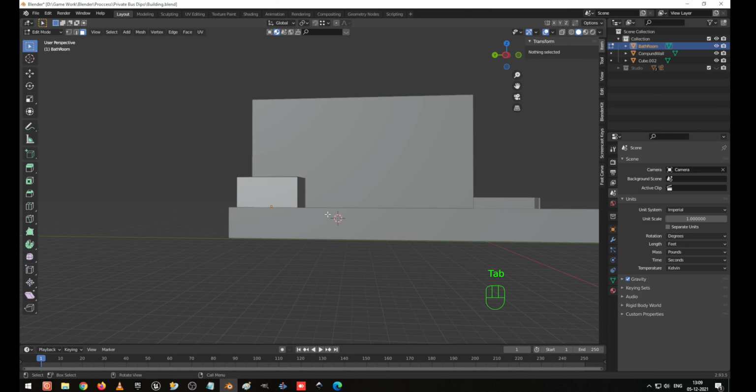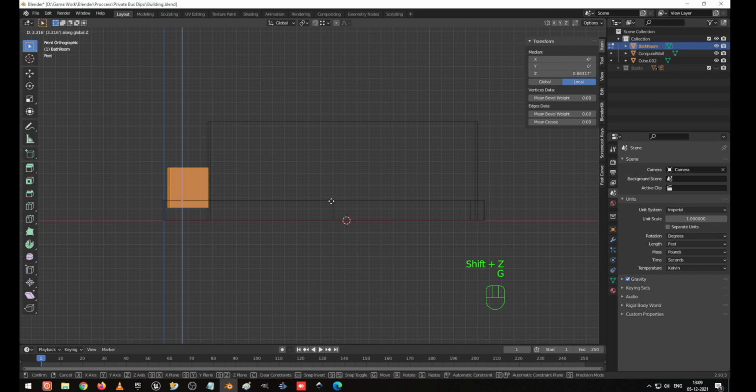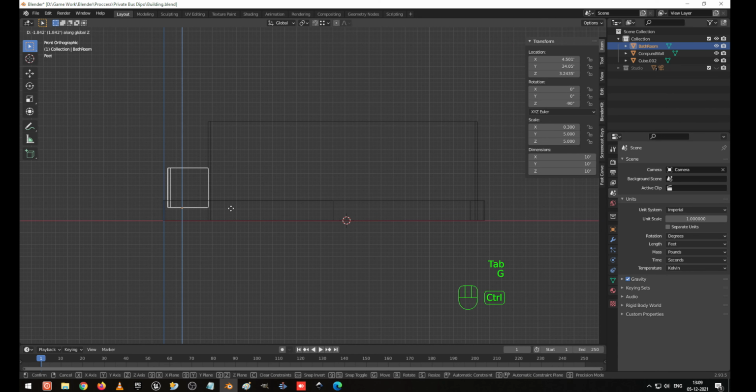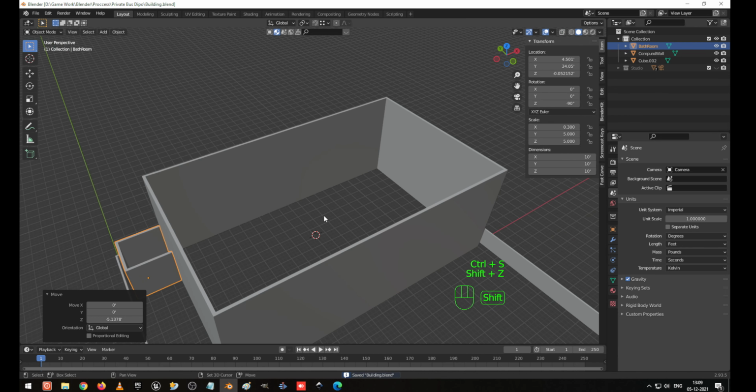and go to edit mode. Select everything. Press 1 on the keyboard. Shift Z and GZ, and go to object, GZ, and you can move it. So this is the main priority for doing everything, right?